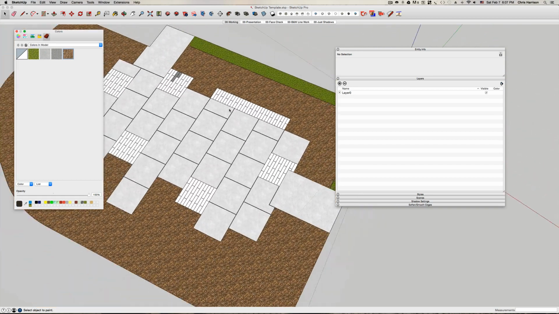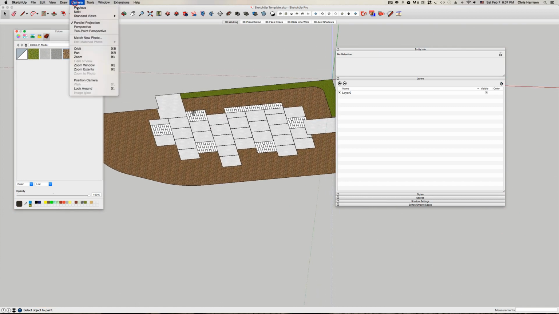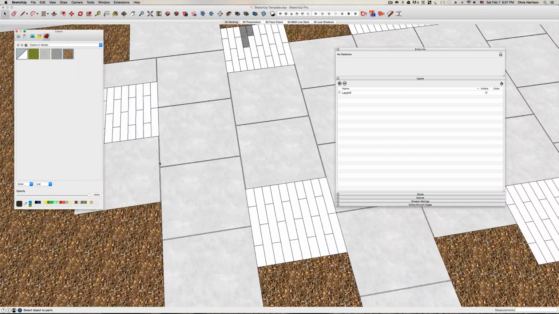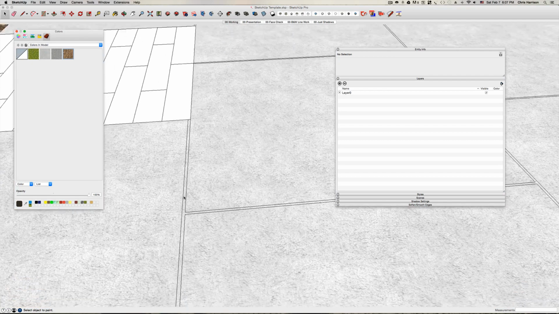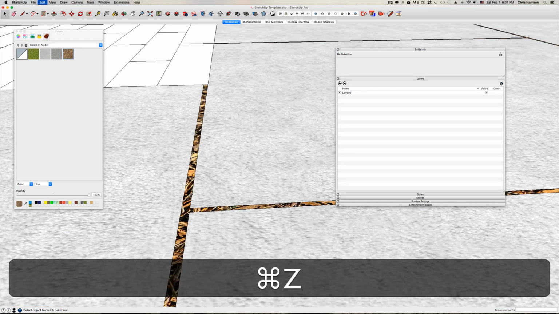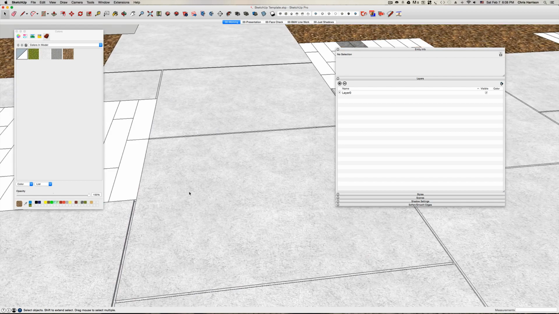Alright, so we have some areas that are kind of defined for us, and it's looking good. I'm going to go to my camera and make sure perspective is selected as well, just to make it easier to see. Alright, so now I'm going to go to my push pull tool, or hit P for your shortcut. Oops, Control Z. And I'm just going to push these joints down 0.5 inches, just a half inch.